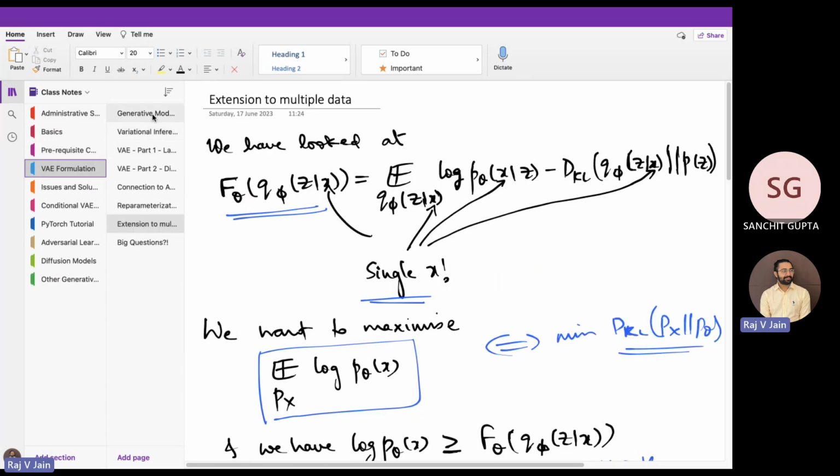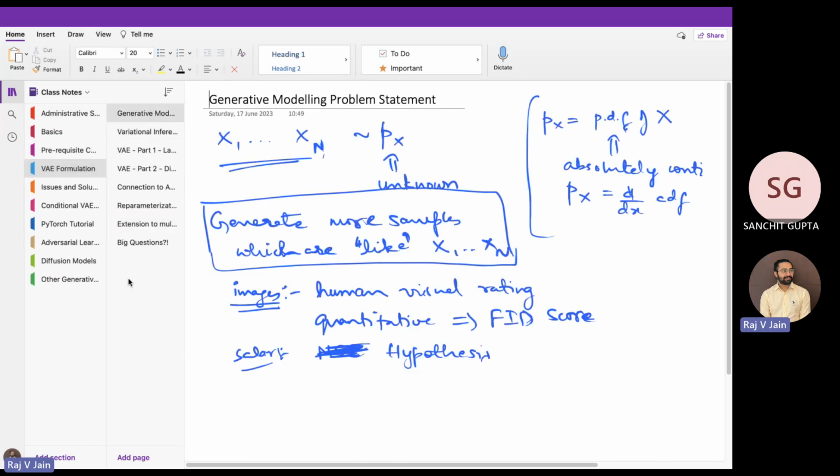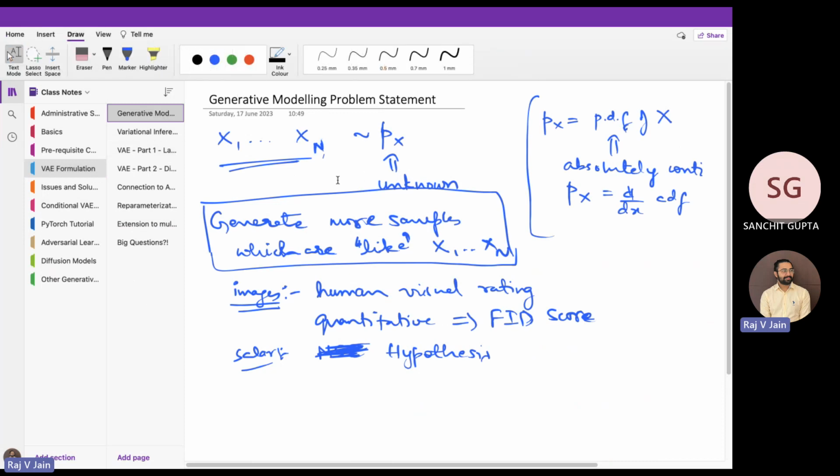Again, we'll just start with the modeling idea. Our main question is basically a generative modeling problem statement, where we have some samples from an unknown distribution, and we want to generate samples which are more like this particular sample. Now, the "like" as such can be defined in many different ways, and we will not consider that right now. It is again a different problem in itself.